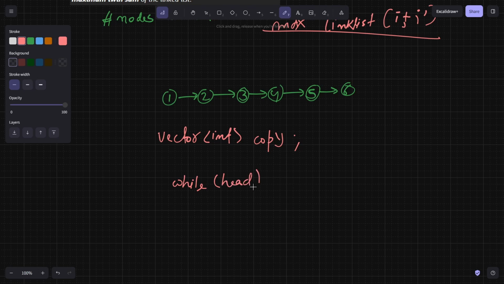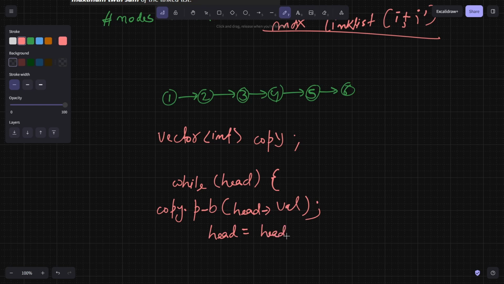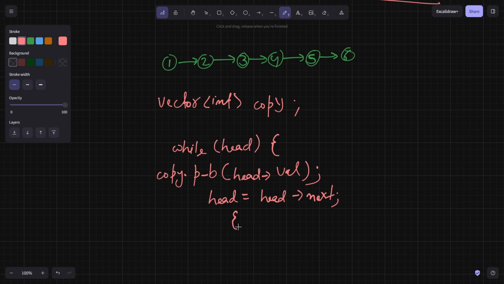While head is not null, we can do copy dot push back the value of head, and then head equal to next of head. That's going to convert our linked list into an array. So now we have 1, 2, 3, 4, 5, 6.